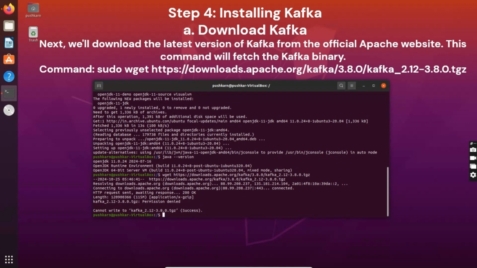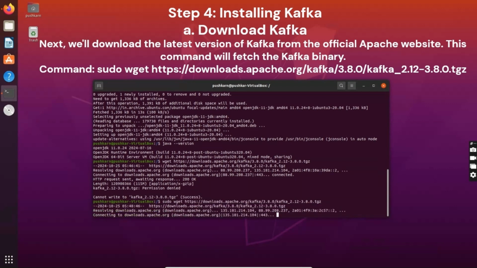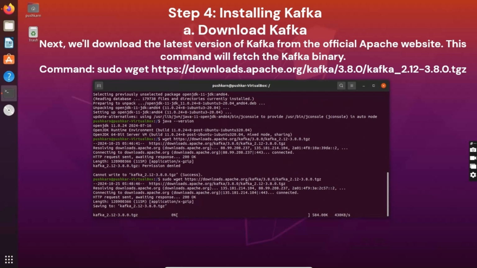We need to add sudo before wget. This command downloads the latest version of Kafka as a compressed file. This process might take a few minutes. Once that's finished, we will move on to the next step.